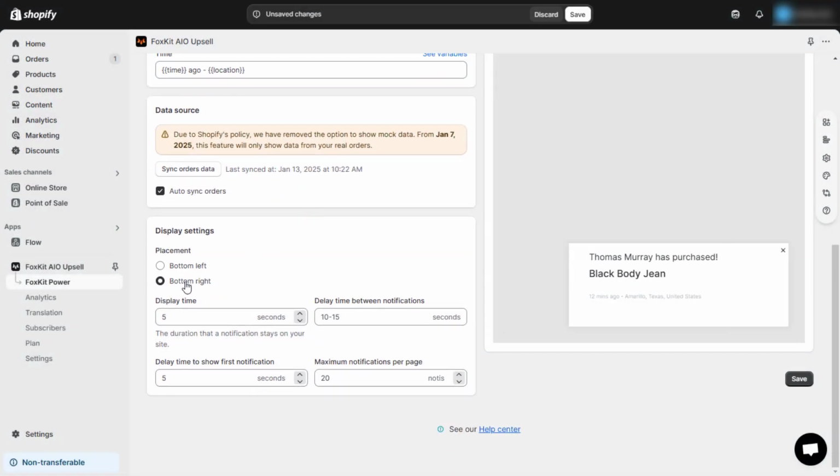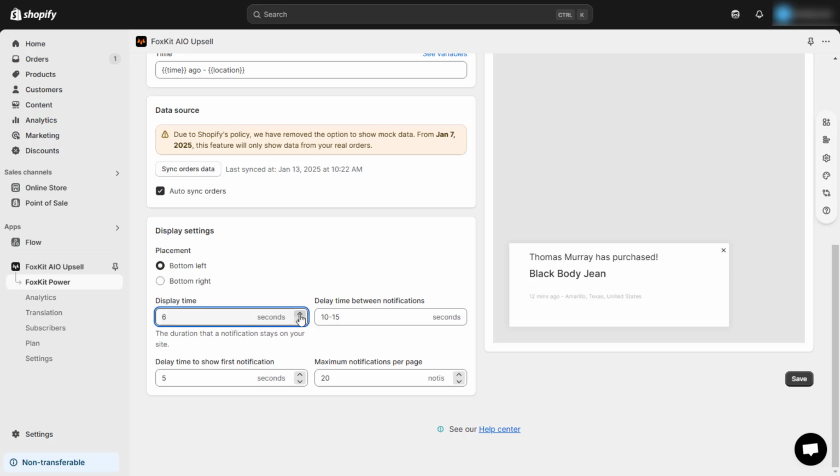Now, let's set how your sale notifications will appear on your store. Start by choosing the placement of your notifications. You can select between the bottom left or bottom right corner of your website.